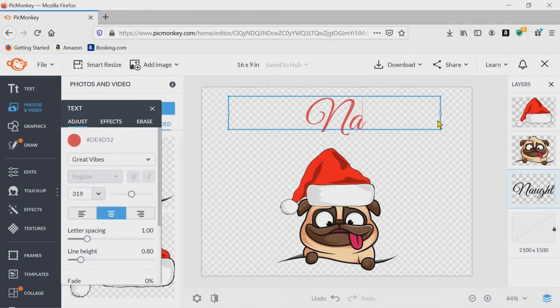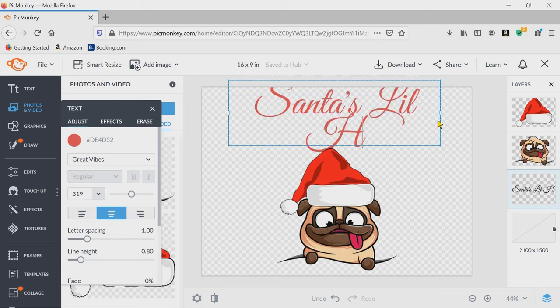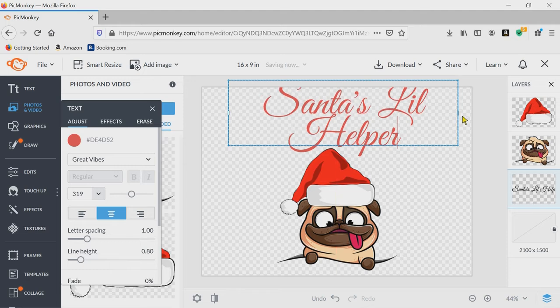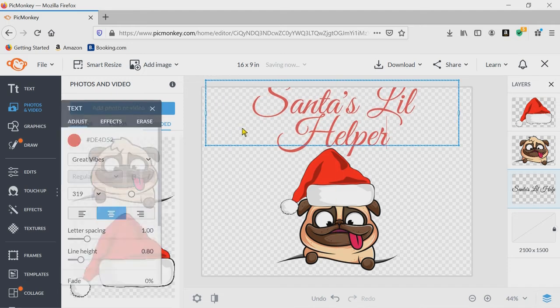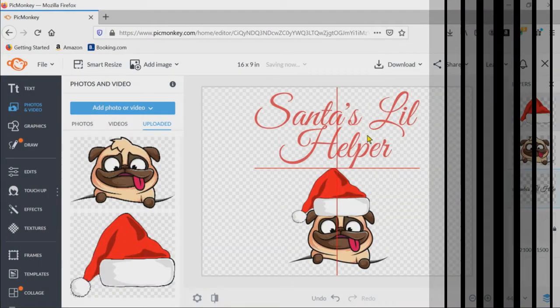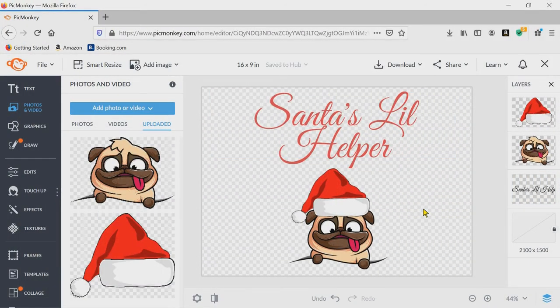And then let's change the words to something like Santa's little helper, which is very Christmassy. Readjust the sizing again, etc. And there we go. Not much work, and here we have a very seasonal, easy to do design for Christmas.